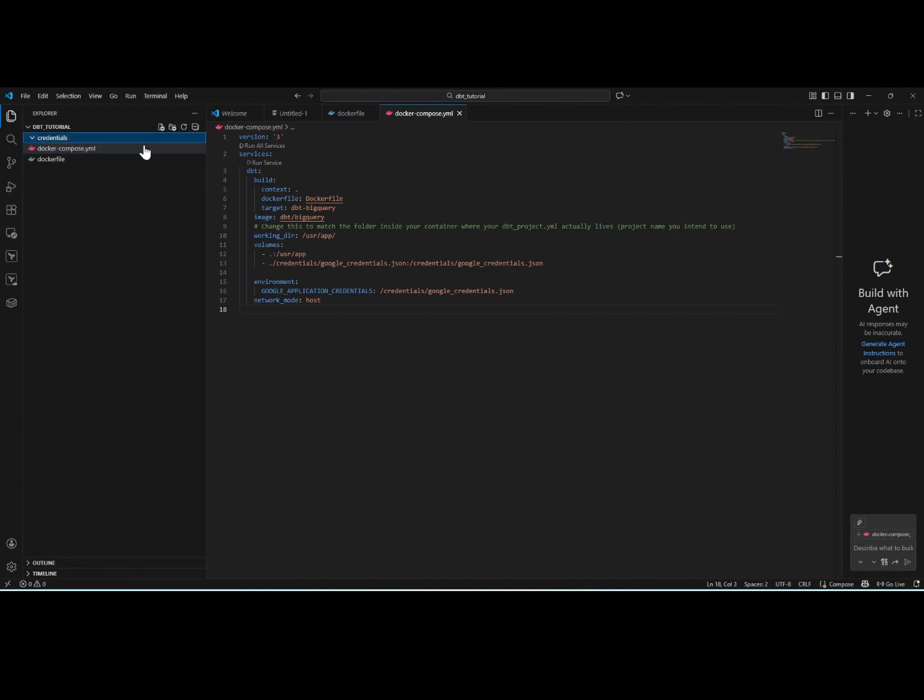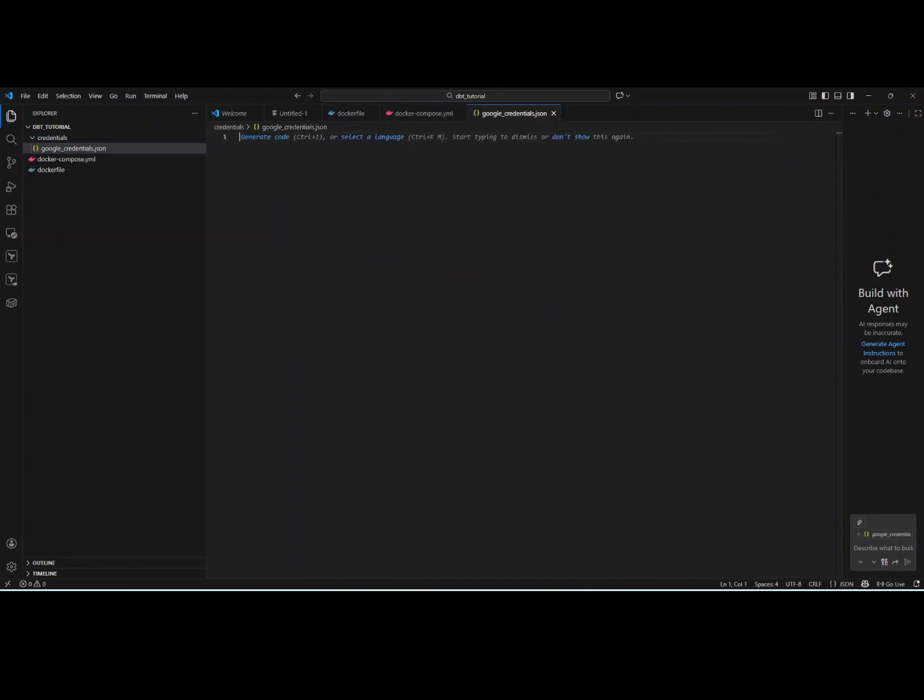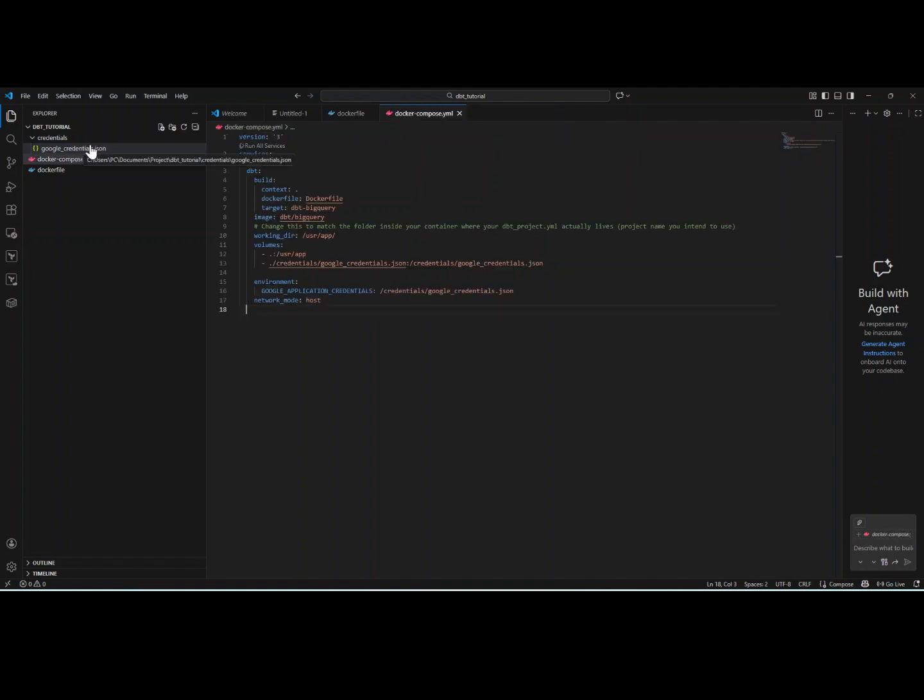Done. Now you can see I have created my folder, and then in my folder lives my Google credentials. We are ready to get started.